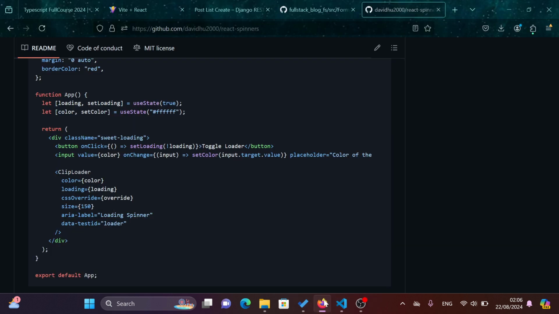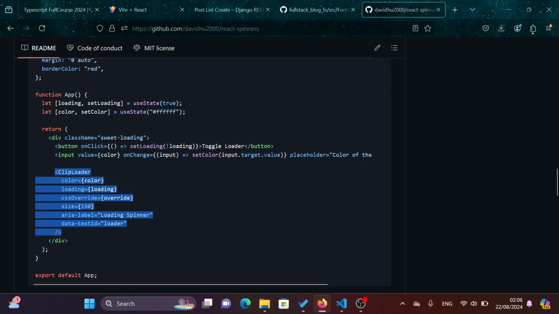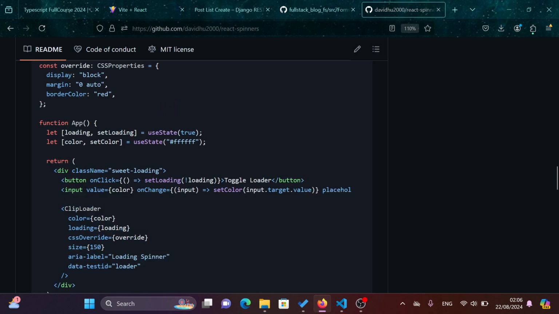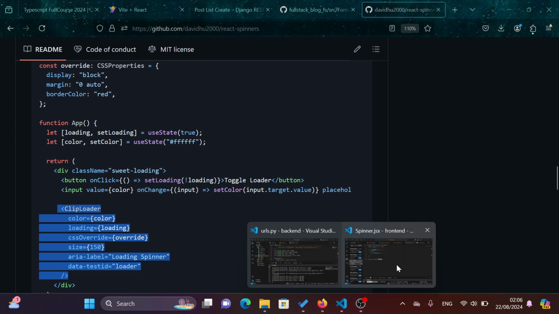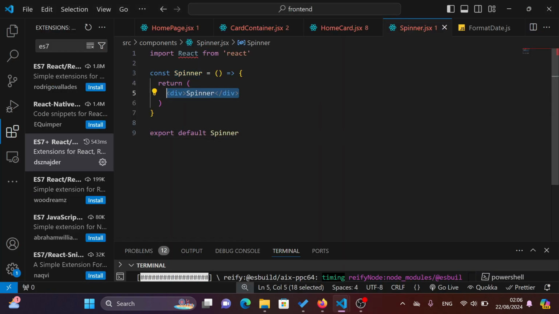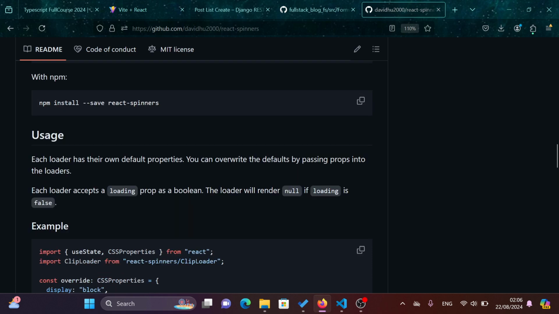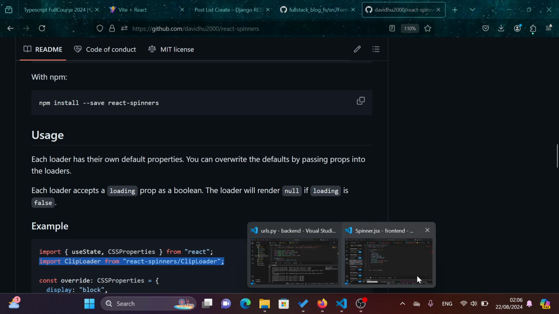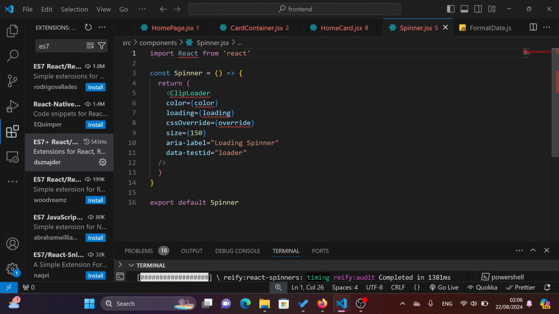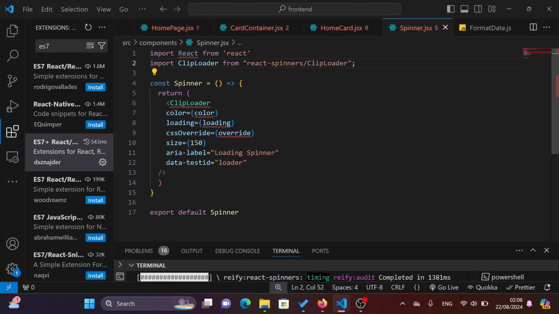So what's the next thing? Copy this. This ClipLoader is a spinner. Copy it, and over here we'll paste it. And you have to import the styles up here. Copy this import, Control C, and paste it here. Once done that now.